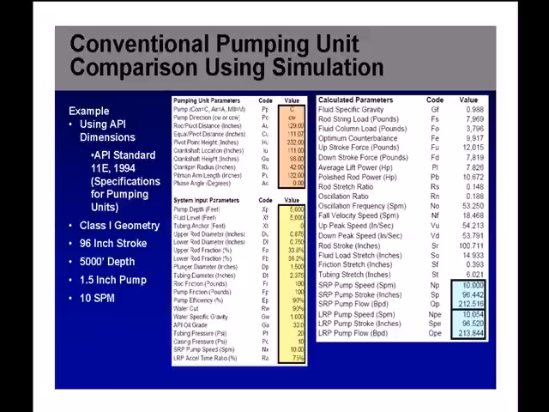Just to compare traditional units to linear units and whatnot. So we've got a desktop simulator, similar to RODSTAR, SROD, something like that, that does predictive evaluation. It's also built into the drive, so it can run in real time as the well is running. So it's doing predictive data versus actual data all at the same time, which is a useful tool.